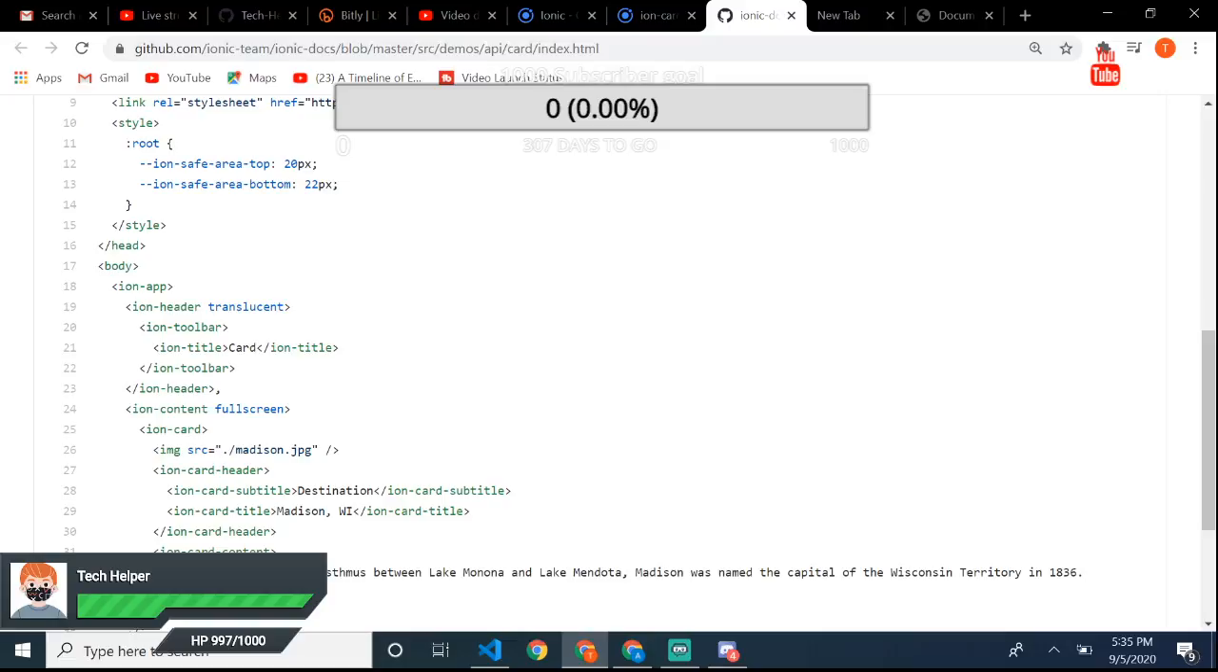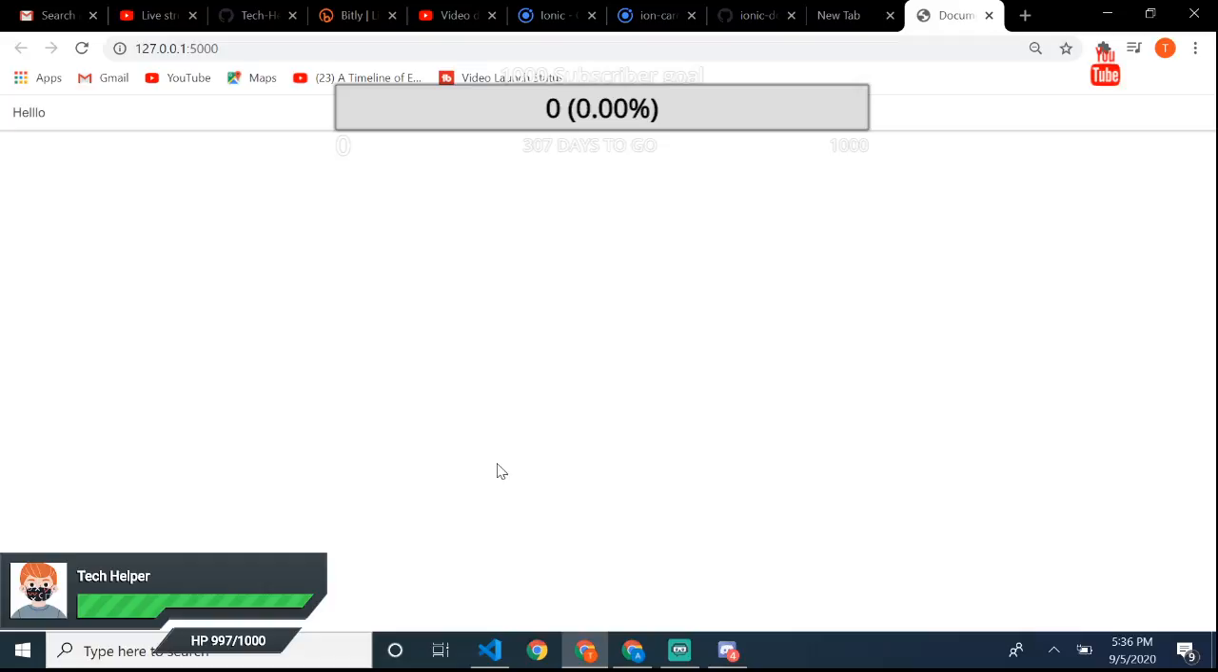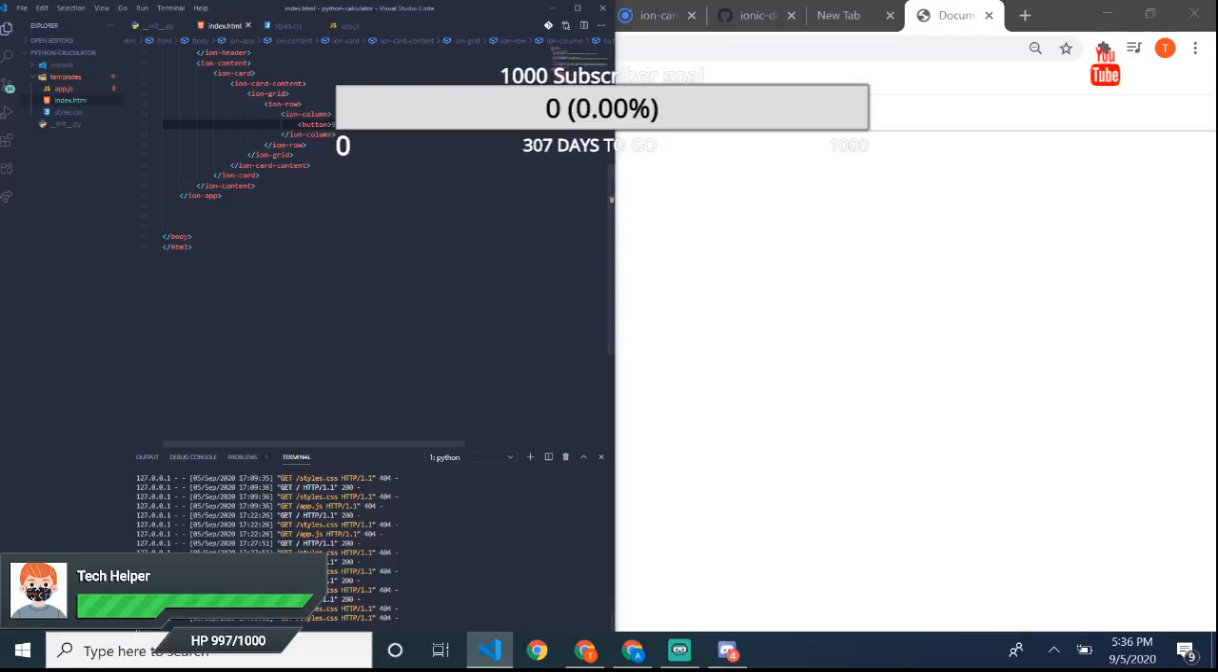This is the source. As an example, we have the ion card, ion header, and the ion content. We have the ion card itself, the ion card header, the ion card title, the ion card header again, and the ion card content. So ion card header and ion card content, and that ion card content will work. That is perfect for us.